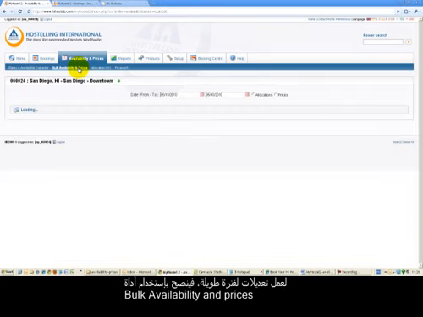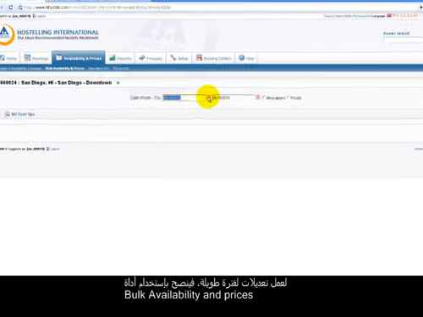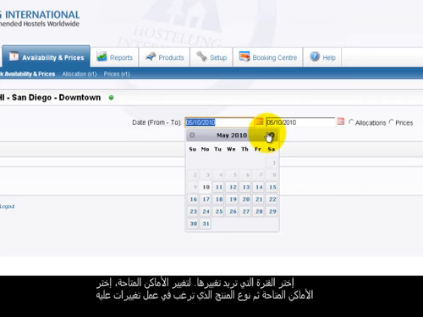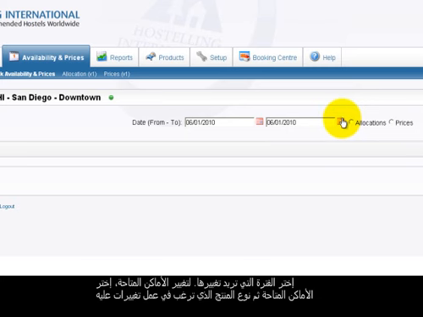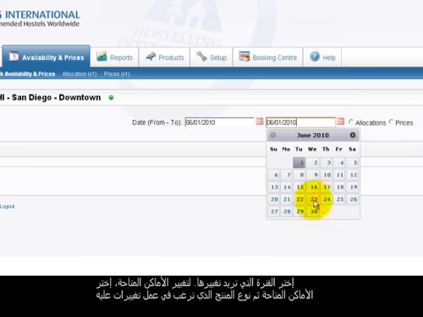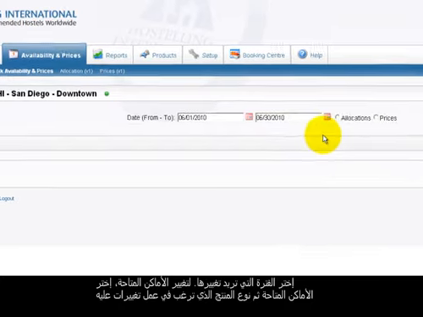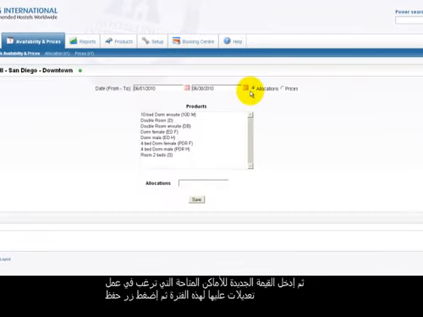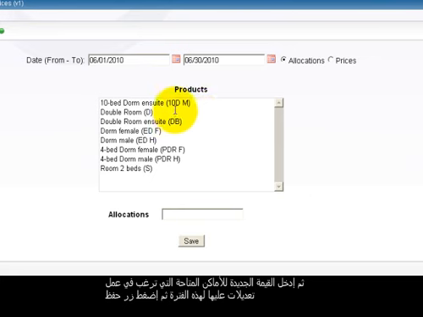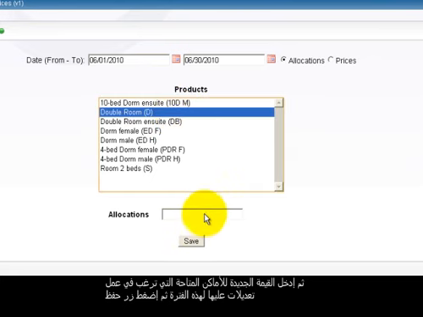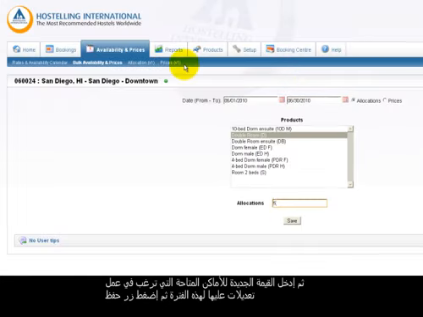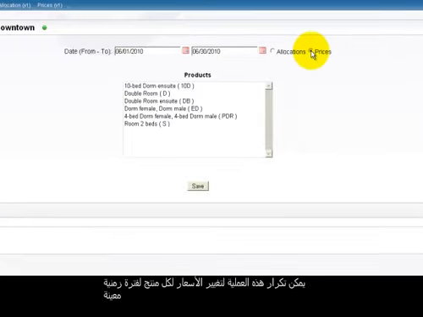For changing the values of larger date ranges, we recommend you use the Bulk Availability and Prices tool. Select the date range you want to change. For changing allocations, select the Allocations option, then select the product type you wish to change. Then enter the new value for allocations that you want to take effect for this whole date range and click Save. A similar process can be repeated for setting new prices for a date range for each product type.